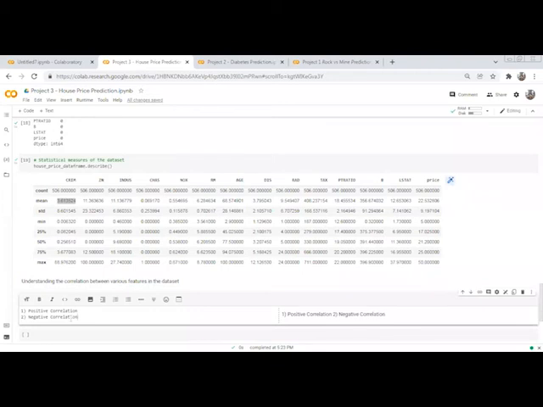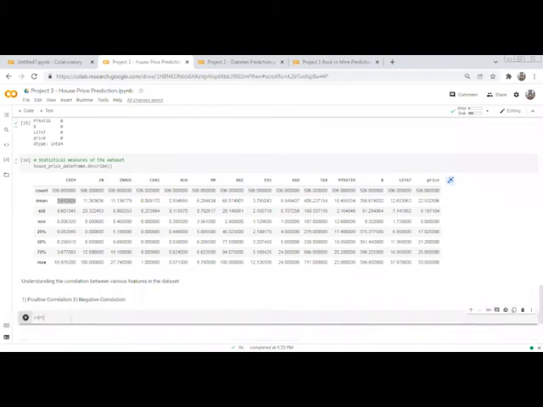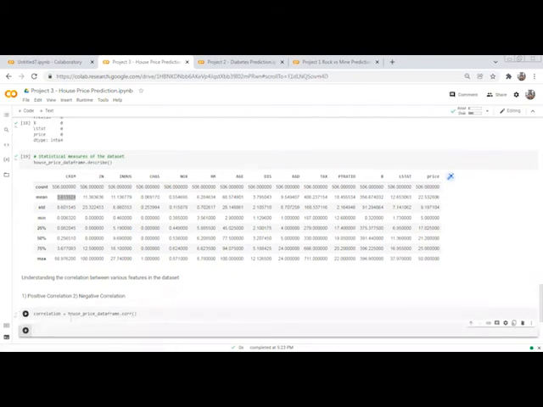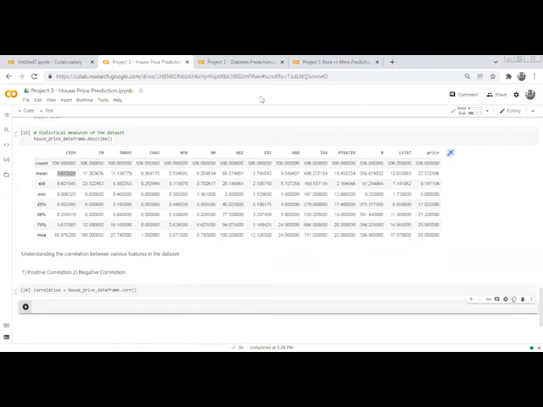So now we will create one variable, correlation, where we want the correlation of this house price data frame. We use the corr function, yes, this is the correlation function. Okay, we have done this. Now we have correlated the data frame using corr.